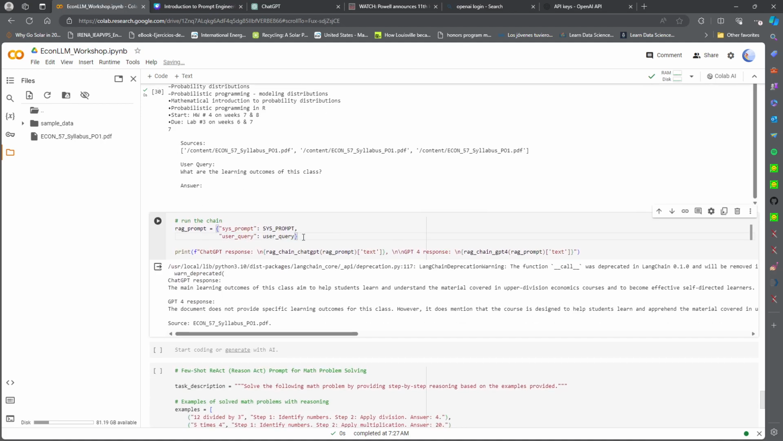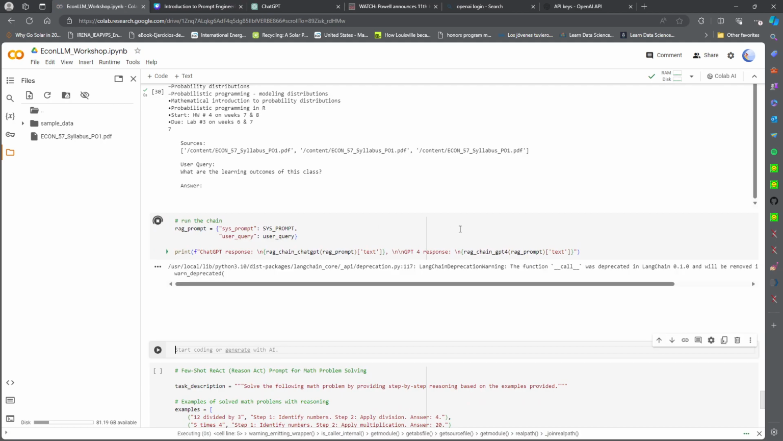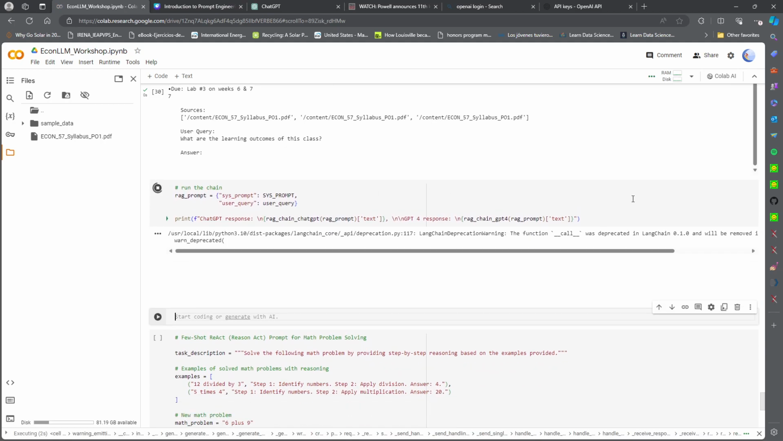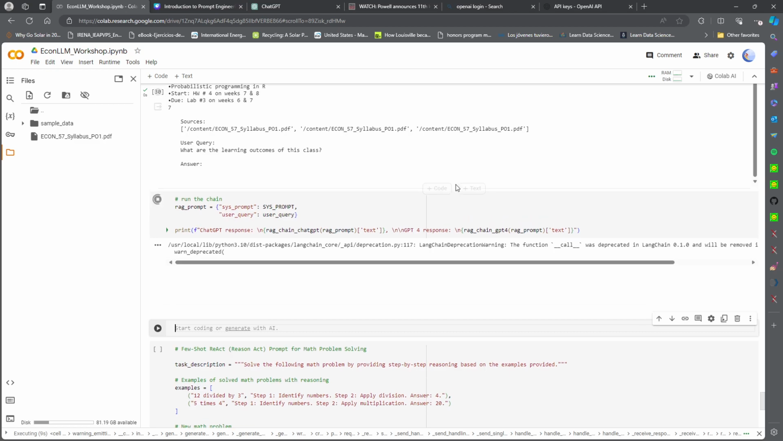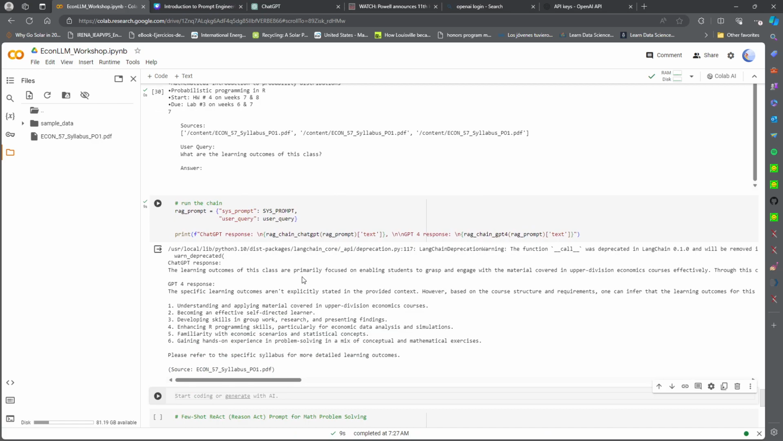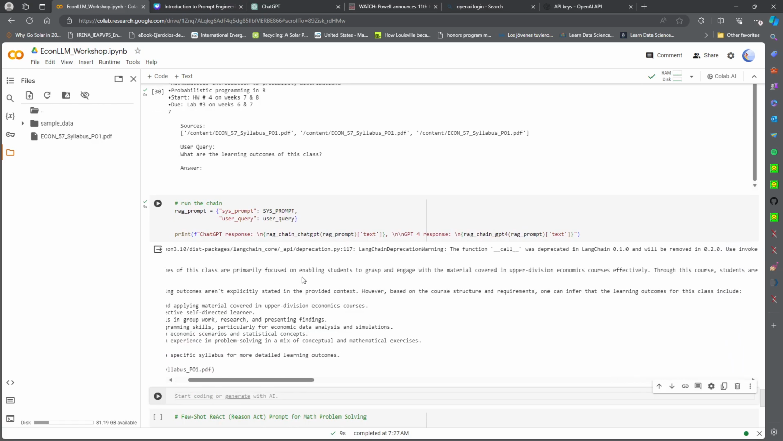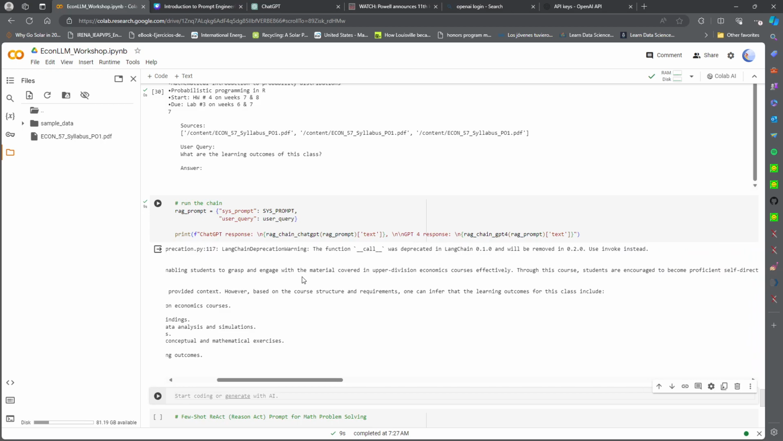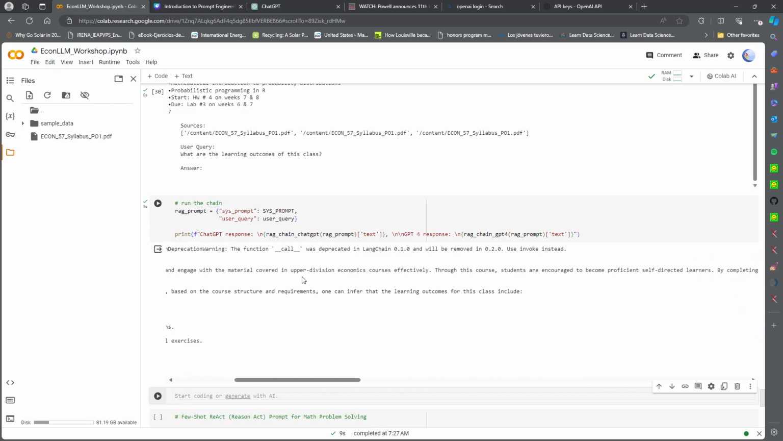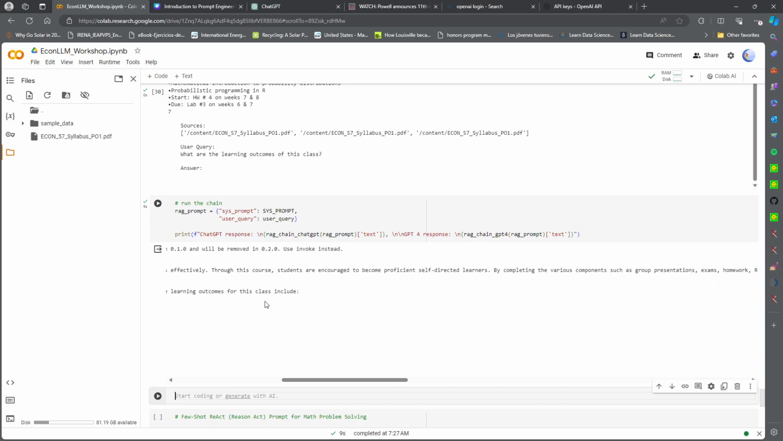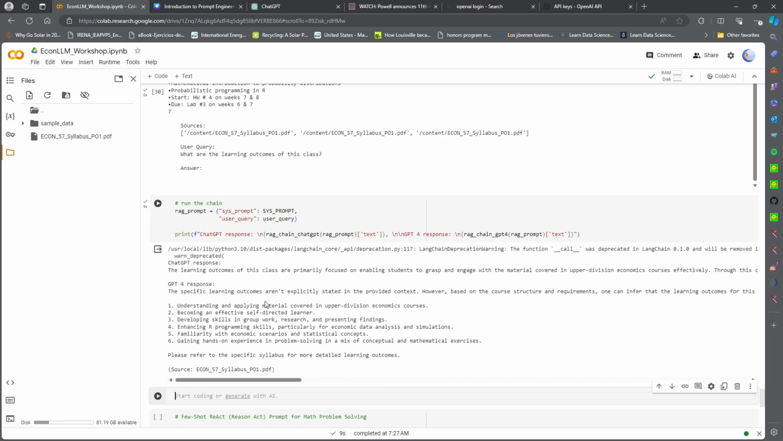So let's build the RAG prompt. And let's run the models. And let's see what the responses are. ChatGPT says the learning outcomes of this class are primarily focused on enabling students to grasp and engage with the material covered in upper division economic courses effectively. Through this course, students are encouraged to become proficient self-directed learners, and so on. All of this is text that you can find exactly on my syllabus.